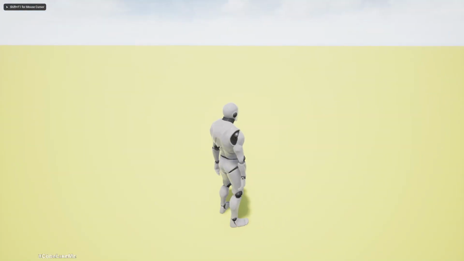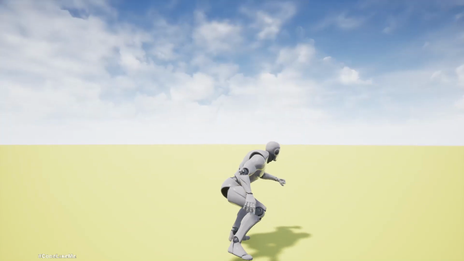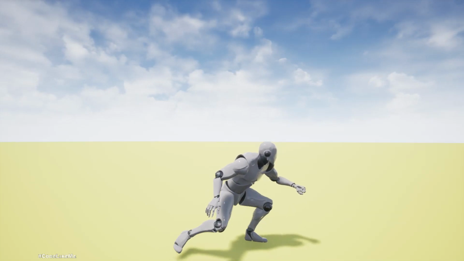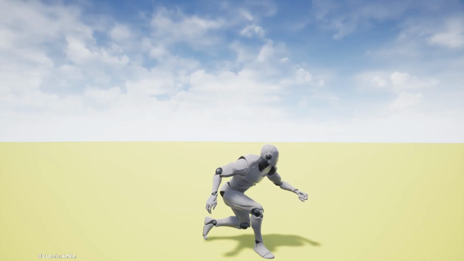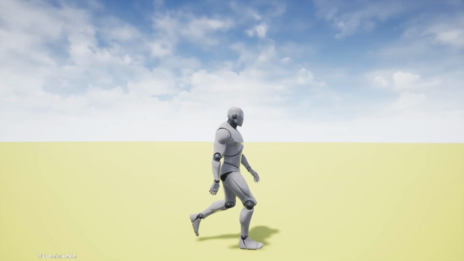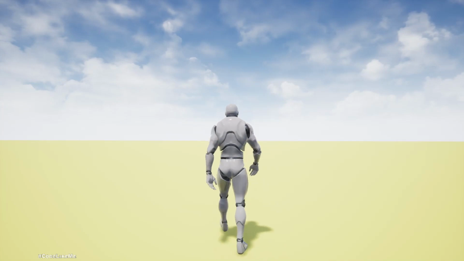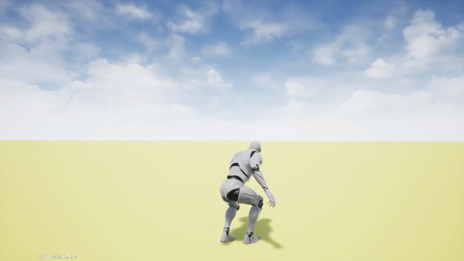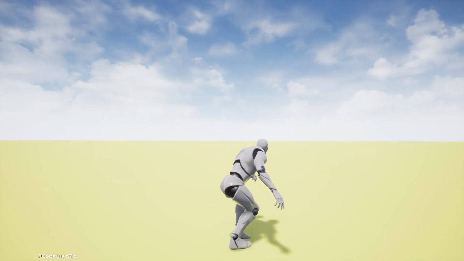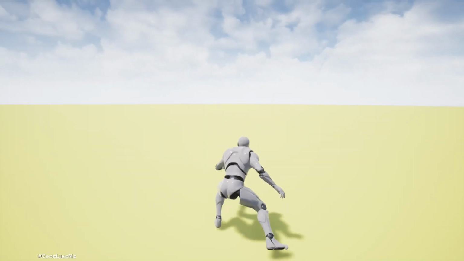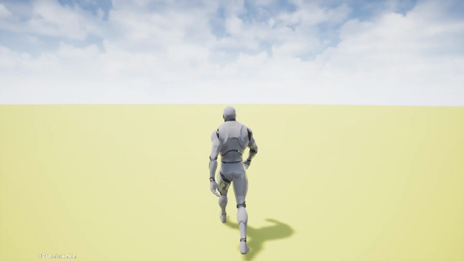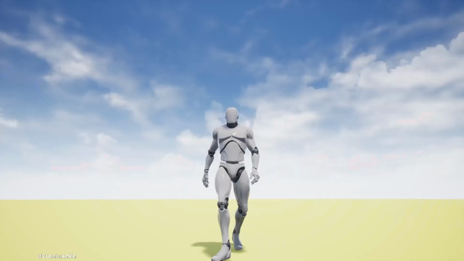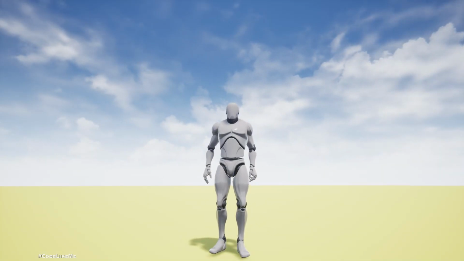Hello everyone, today I am going to add crouching to this Rootmotion based locomotion system. So here is the demonstration. When I press left control, character goes to crouching mode. If I release it, character starts walking like this. So all the movement is based on the root motion of the animation. Alright, let's see how to implement this today.